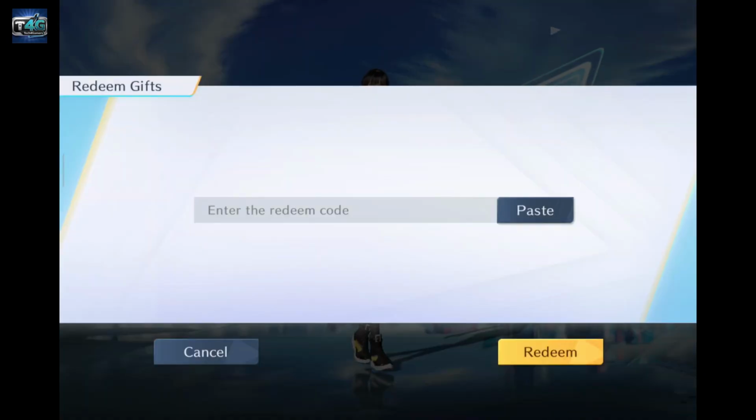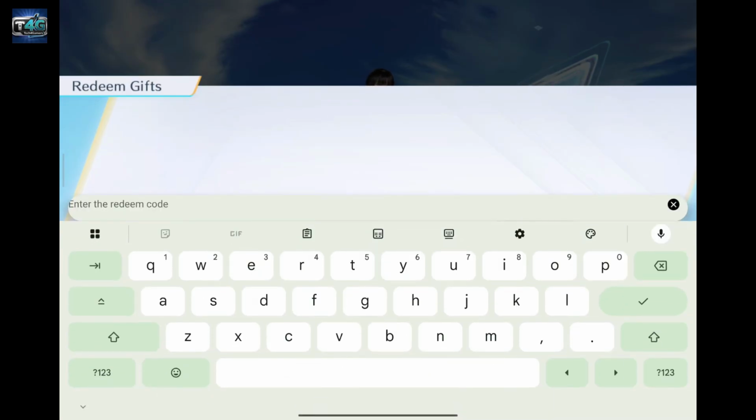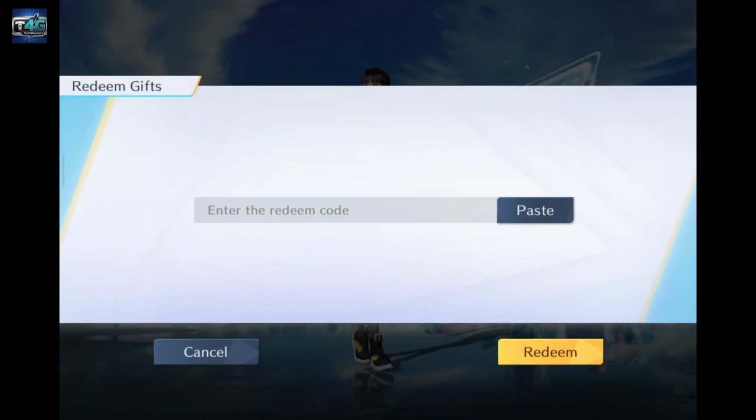Inside the pack page, you'll see the Redeem Gifts tab where you can enter your redemption code in the text box. Write down your redemption code exactly as it appears in the text box. You can also paste it in if you've copied that. Make sure to paste your Knives Out redeem code exactly as it is. And once done, you can click on the redeem button in bottom right to redeem your codes.